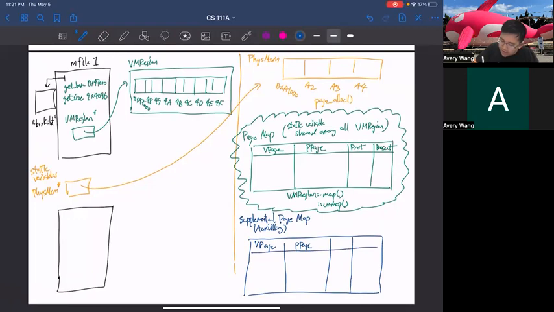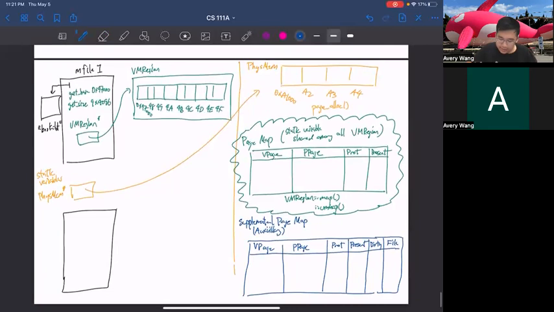Okay, but I'm going to add an extra field to it. So prot, present. Let's add two fields: a dirty bit and a bit, let's call it file. Okay, we'll talk about why we need each of these later. All right, so the auxiliary page map.